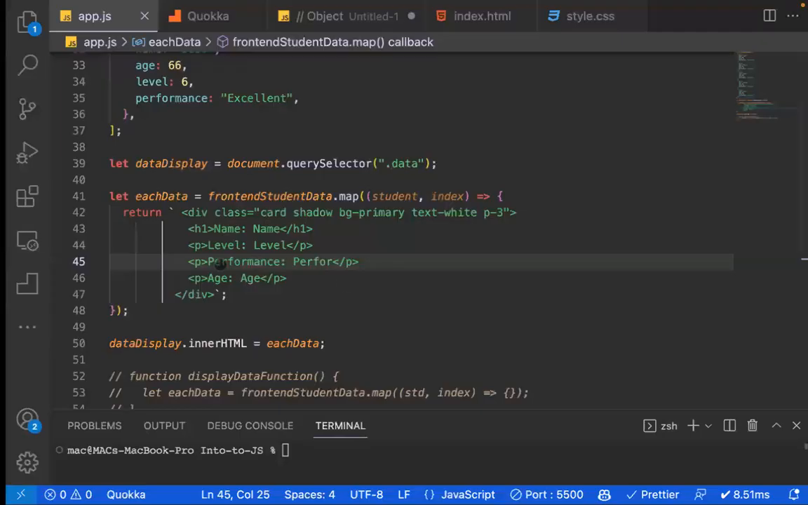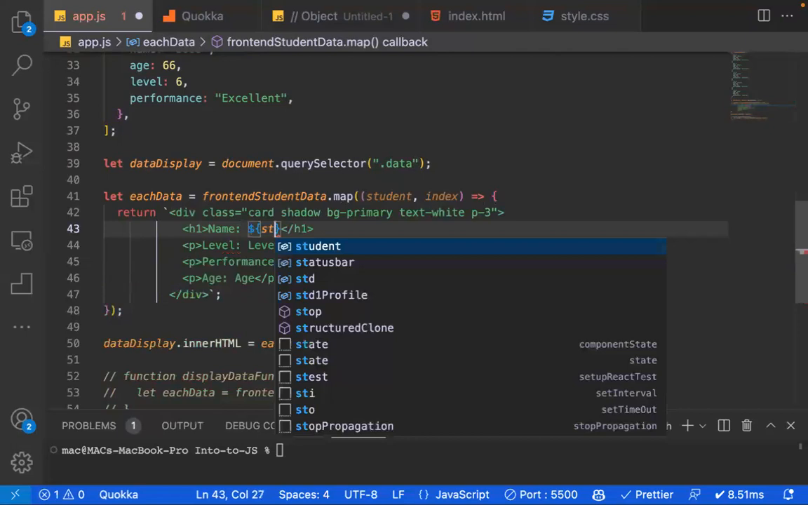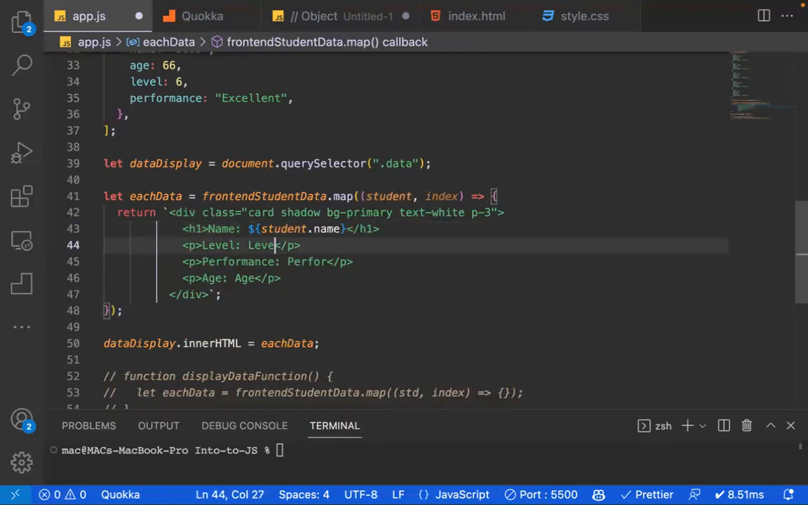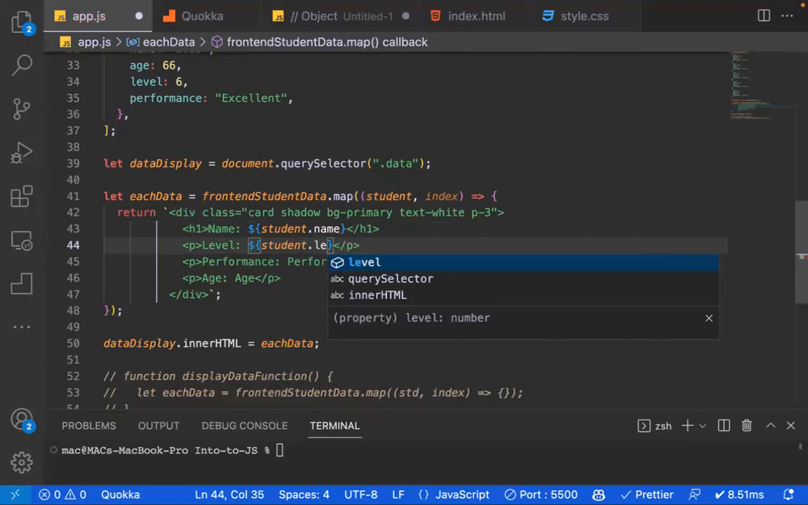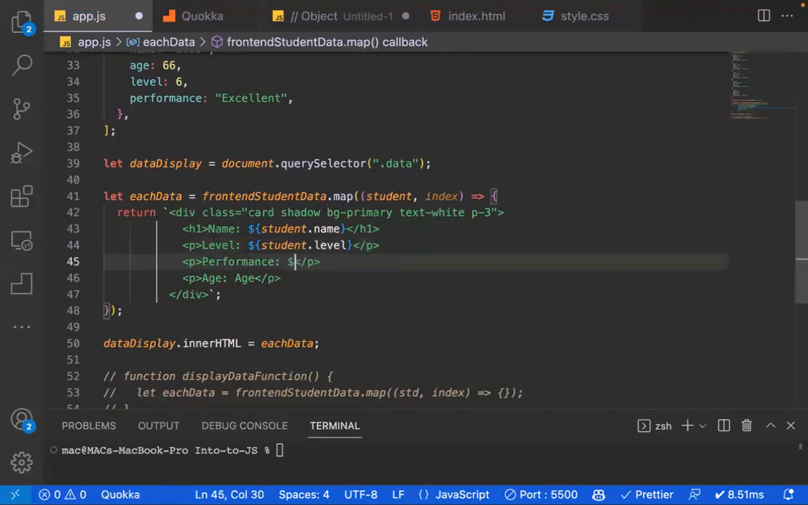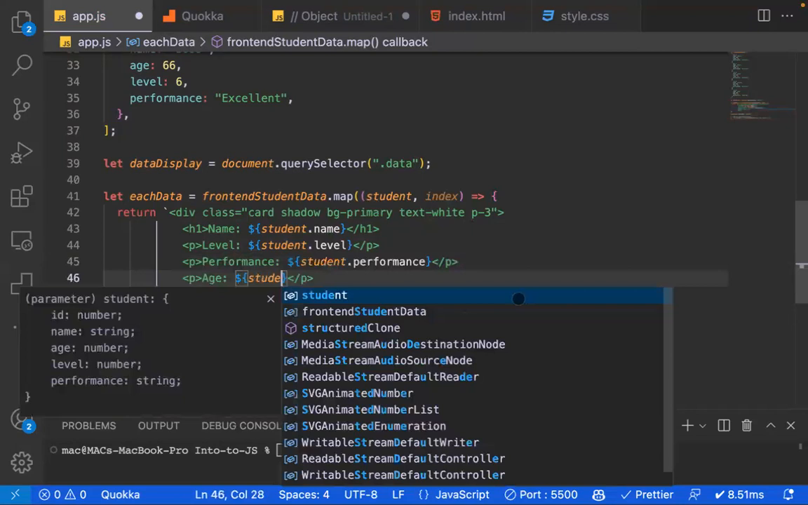Remember, this is inside the template literal. Template literal will always take this. Like this, I'll say student.name, right? Then the second one is level. It's still a template literal. So I'll do this, student.level, right? And then this is performance. Still a template literal. I'll say student.performance. And then this is age, right? So I'll say student.age. Now I'll save this.